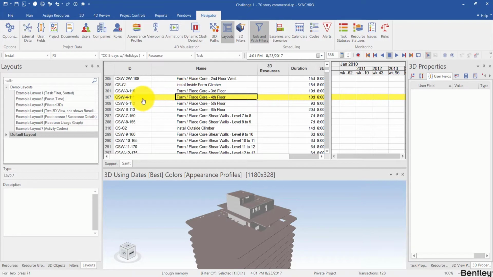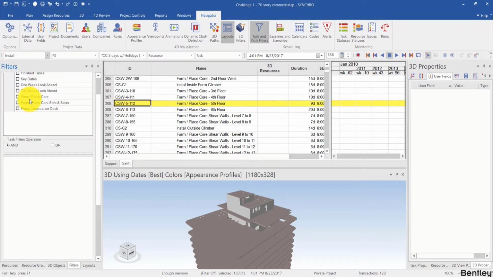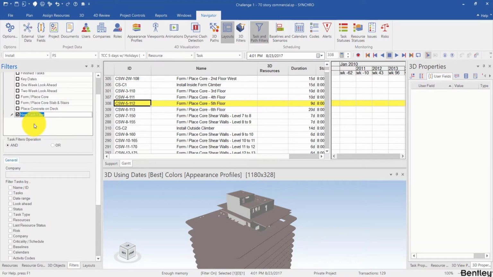Another way, which is a more direct way, is that I can take advantage of the task ID. Based on the observation, all the core share walls task IDs start with CSW. So I can go to the task filters panel. You can bring it up by going to Navigator and Task and Path Filters. So I can right click in the blank, add task filter and call it core share walls.